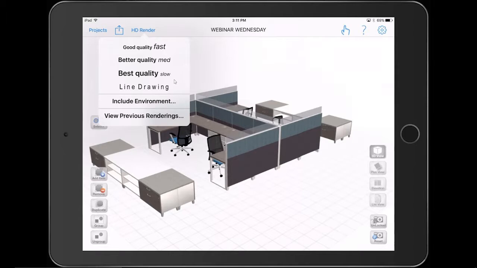Now we also have line drawing, and that will take merely a couple of seconds. Now, the reason why we've provided this is to give you certain options. Line drawings are great whenever you want to show a client what the layout may look like without the distraction of all the finishes and anything else that's in the scene. Here you can just create simple line drawings with that.